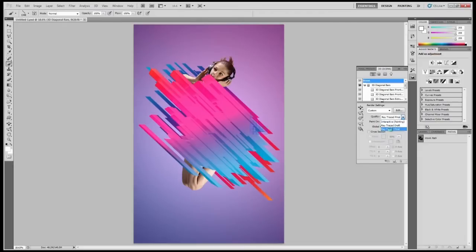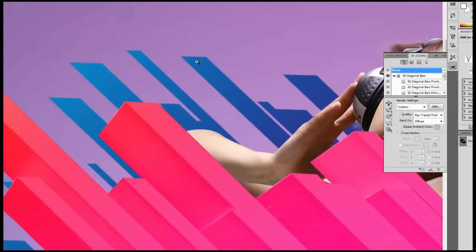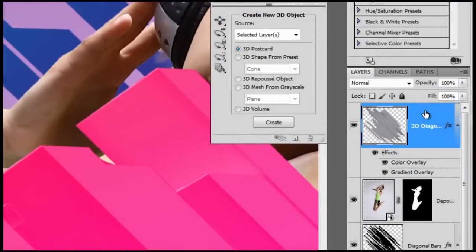If you click or do anything inside Photoshop while it is rendering, the rendering will pause. To resume it, just go to 3D, Resume Progressive Render. After rendering, your 3D object should have sharp lines and smooth shading like this. Right-click on the layer, then choose Rasterize 3D.